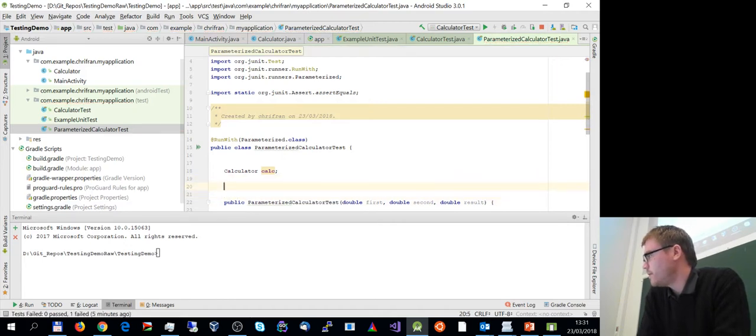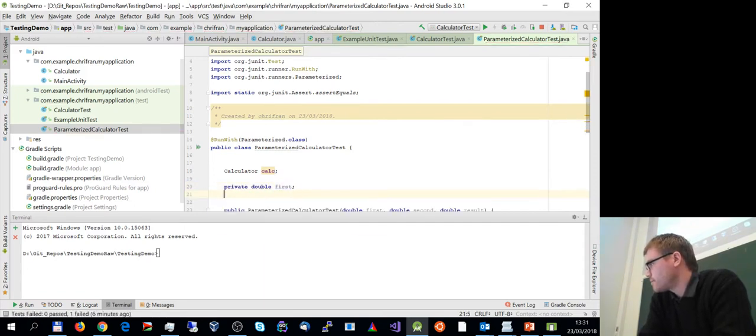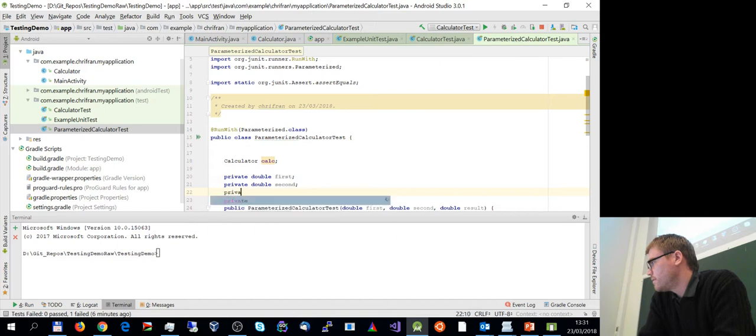And then you kind of need to assign it to local variables as well. I'll just type it out here. Double second, private double result.